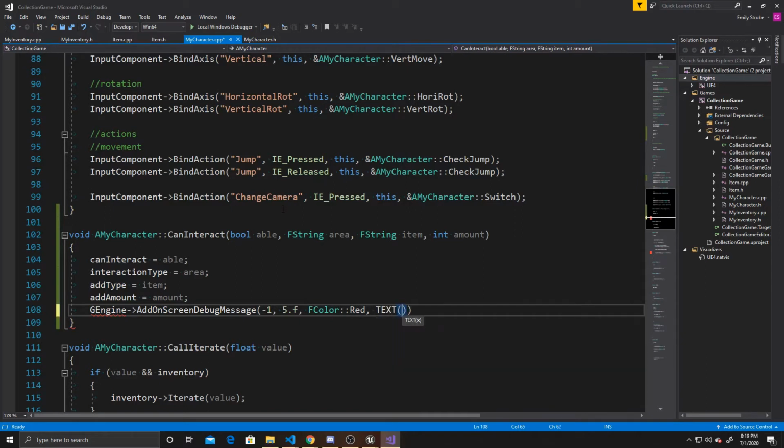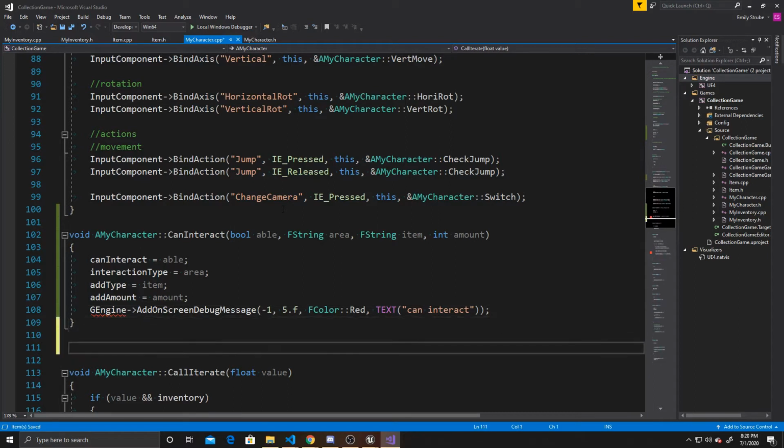And for the text, I'm just going to say can interact. And again, this is not needed. The only reason I'm doing this is so you can see the code working on the screen. Later on when we have animations and UI, you'll be able to see it more clearly. Right now, you won't be able to see any of that happening as we don't really have a front end to this code. And so I just want this message to be debugged onto the screen so that way you can see the code working. And that's all we're doing for this function, so we can go ahead and create the interact function.